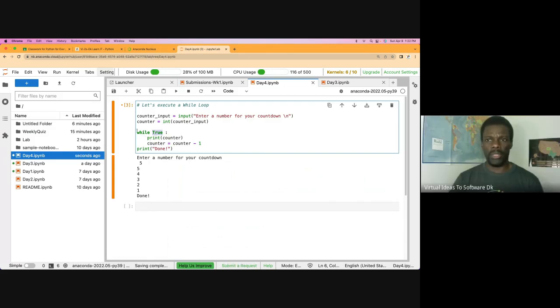Except we'll talk about this later on today. There's a way that we can get out of it. So let's not do that. Let's make sure that at some point in time, this condition is going to be false, and then we can get out of that loop.